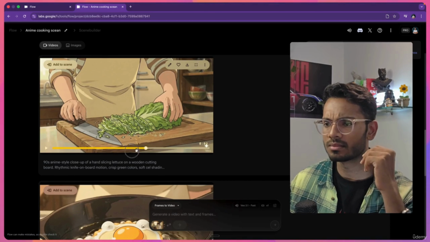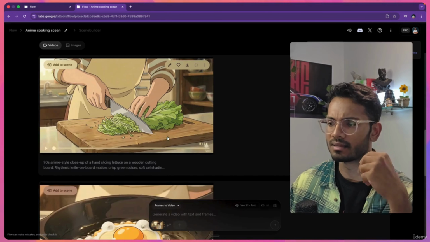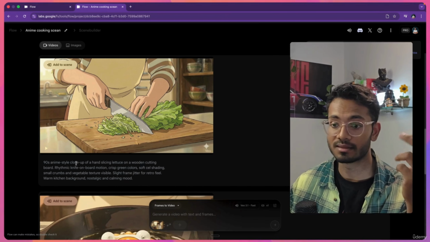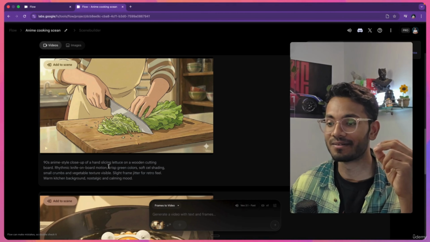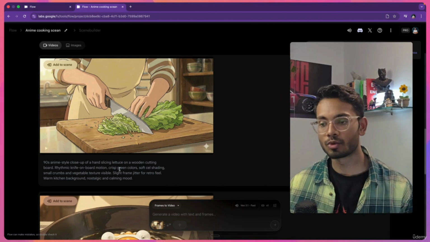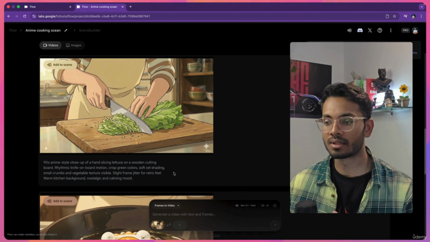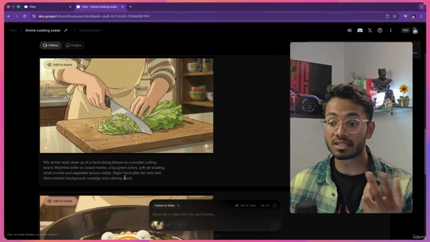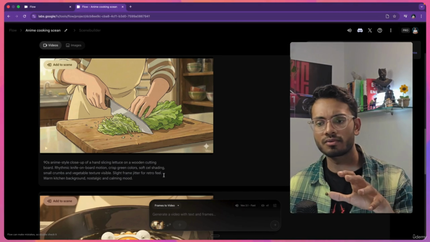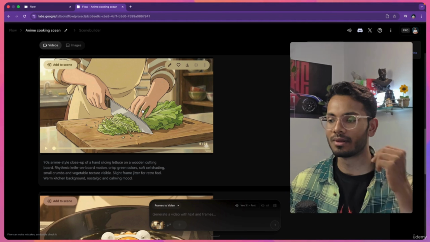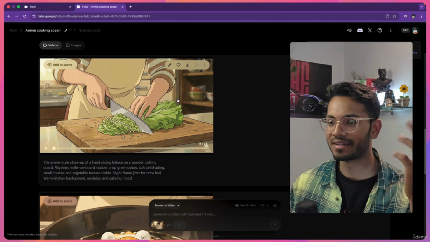And in the third frame, I added this, like there is one cabbage and she's chopping on a wooden board like this. Sorry, it is lettuce. 90s anime style, hand slicing lettuce on wooden cutting board, rhythmic knife on board motion, crisp green color, soft cell shading, small crumb of vegetable texture visible, slight frame jitter for retro feel, warm kitchen background, and nostalgia and calming mood. So this was the whole prompt for it. Now let's look at it.